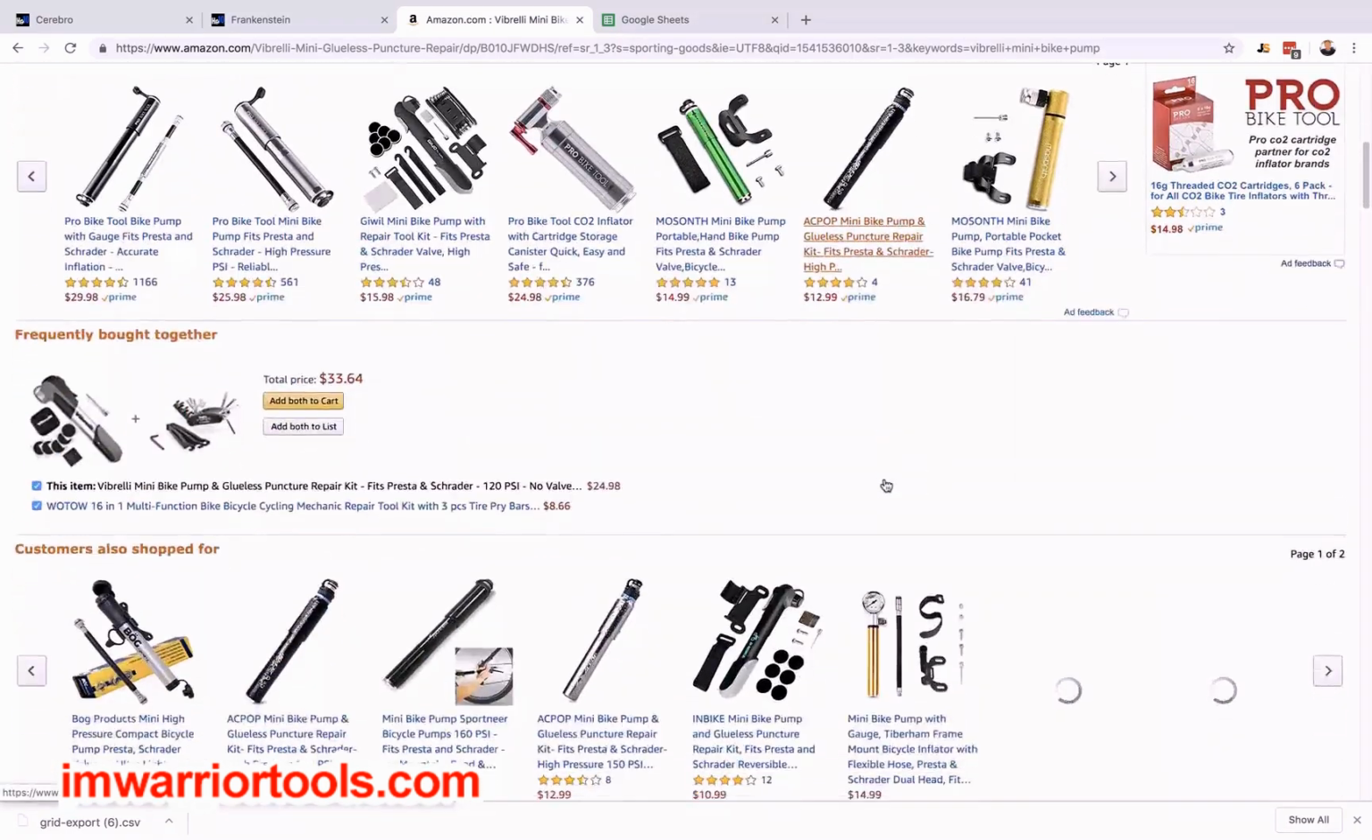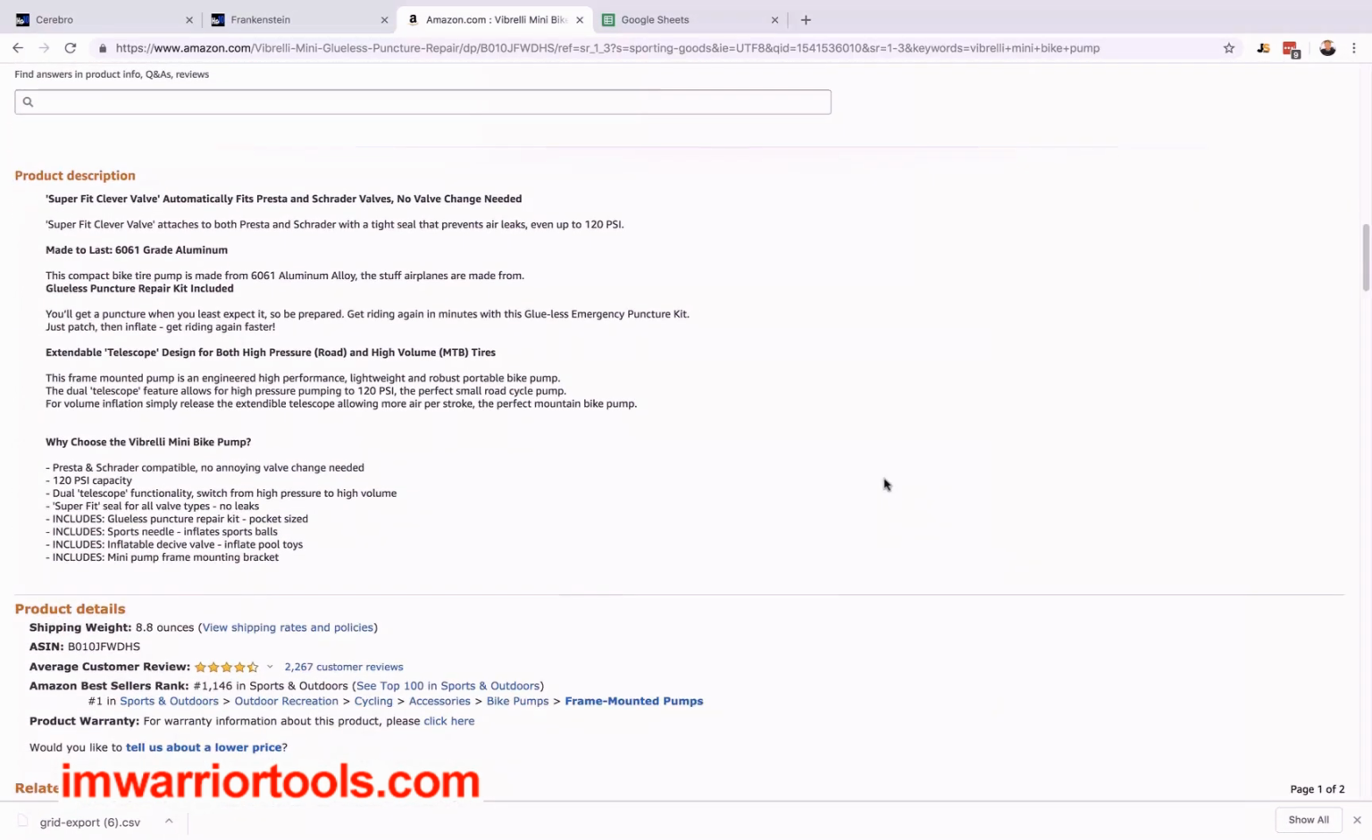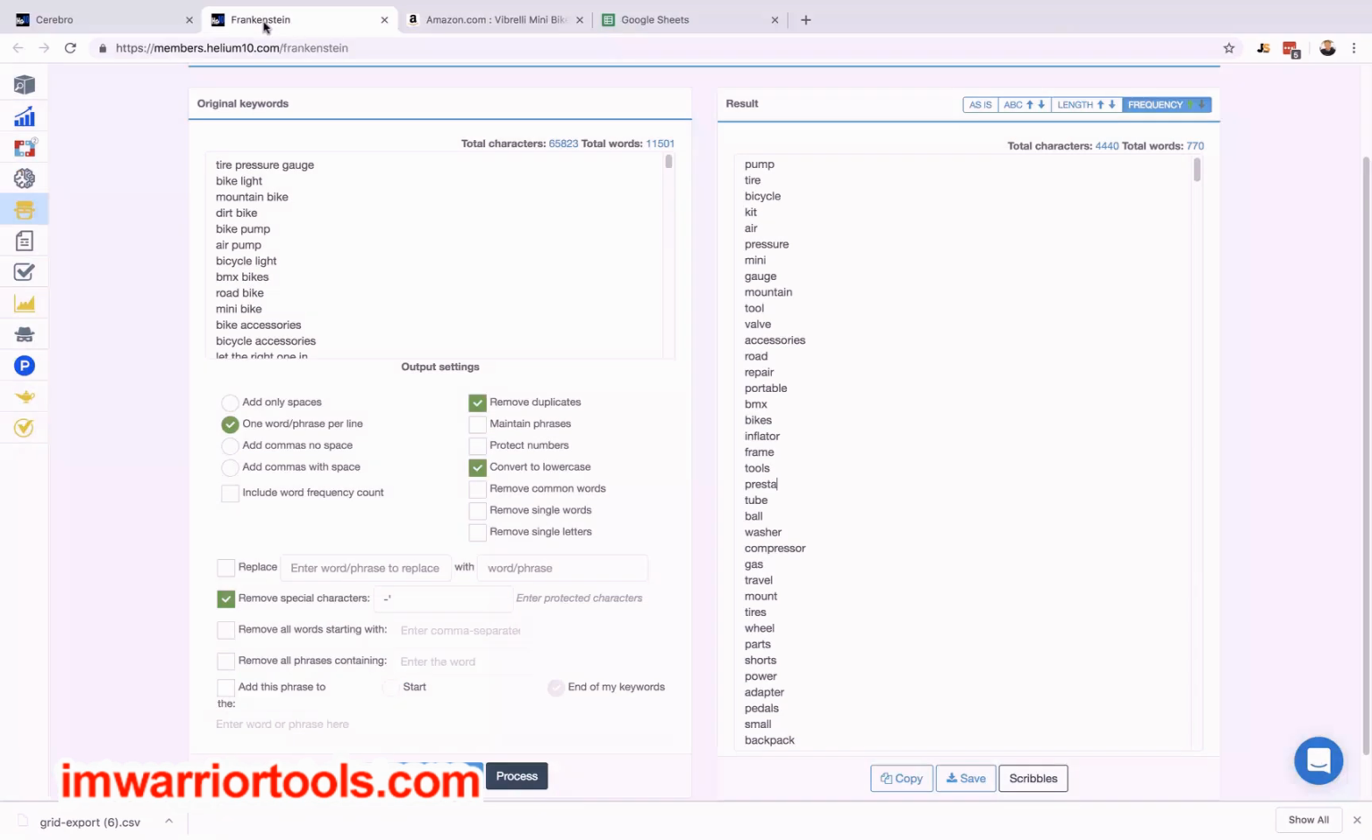So I'm going to scroll down and actually look at the description, see if it says anything in there. And you can see there, sports needle, inflates sports balls. So we're good. That's a good keyword for this product. So we'll go back to Frankenstein, leave ball in. Washer, that has nothing to do with our product. Compressor, has nothing to do with our product.